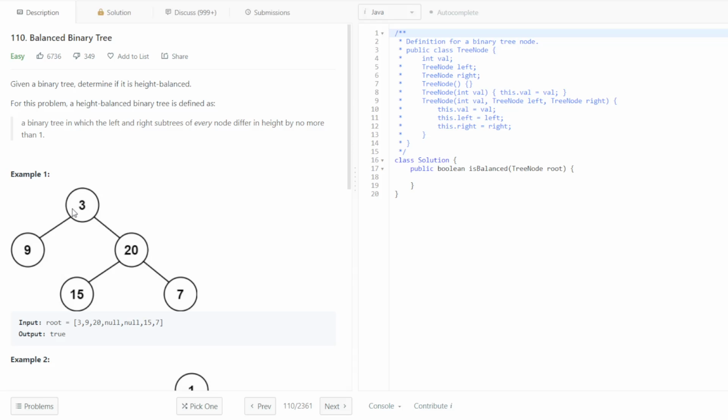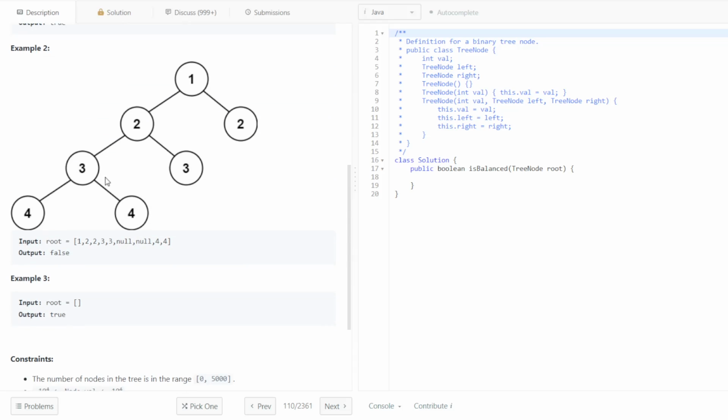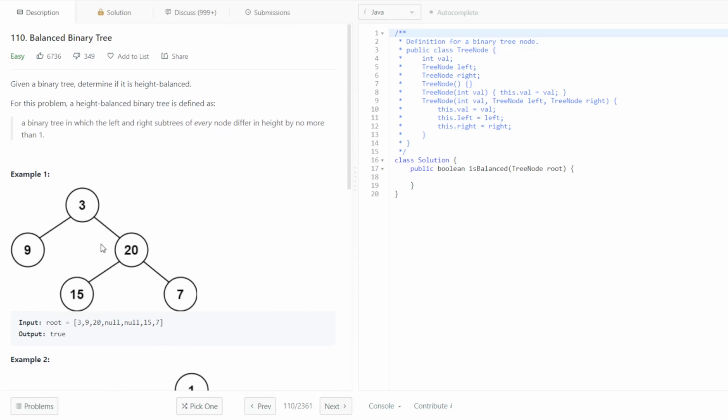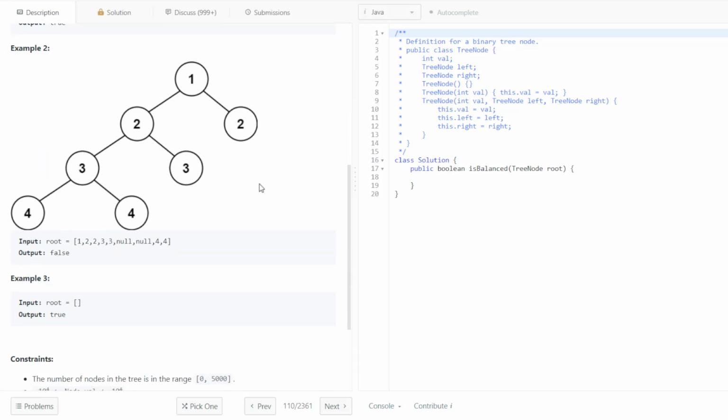Let's see. Is this false? Of every node. Yeah, so the root, its left subtree, and this is its right subtree. And those subtrees must not differ in height by more than 1, which they don't, so this passes. The root, its right subtree, and its left subtree.